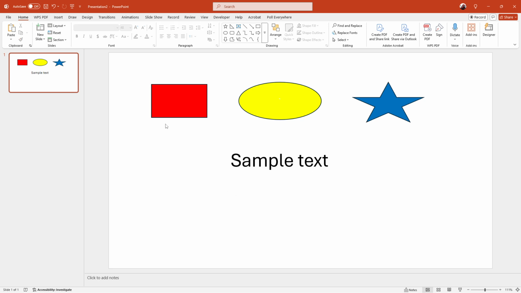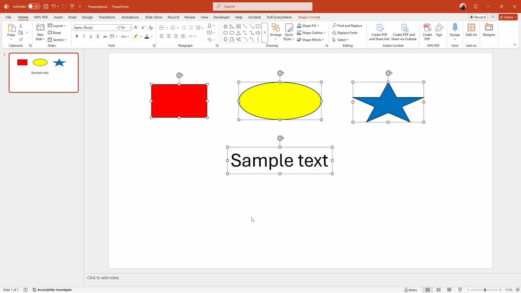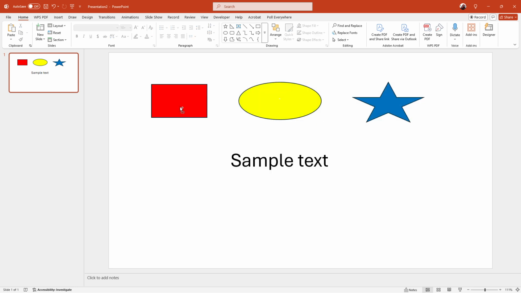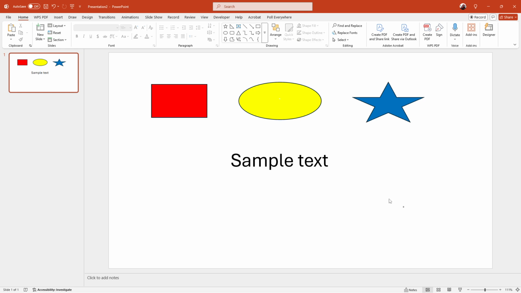To group objects in PowerPoint, start by selecting the objects you want to group. You can do this by clicking and dragging a selection box around all the objects. Alternatively, you can hold down the Control key if you're on a Windows computer or the Command key on a Mac and click on each object individually. This method gives you precise control, especially if your objects are scattered across the slide.